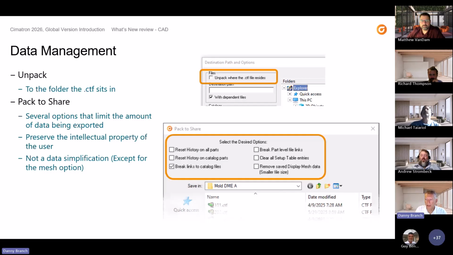If you think about these 6 options here, let's talk about them. So breaking links to catalog files is actually mandatory. Otherwise, there's no reason to even use this. The catalog links won't be there. Anybody who unpacks this will not instantly get a big reconnect message. It just doesn't happen. We don't worry about them.